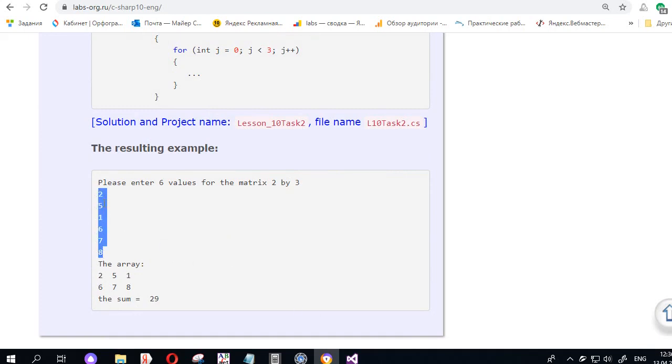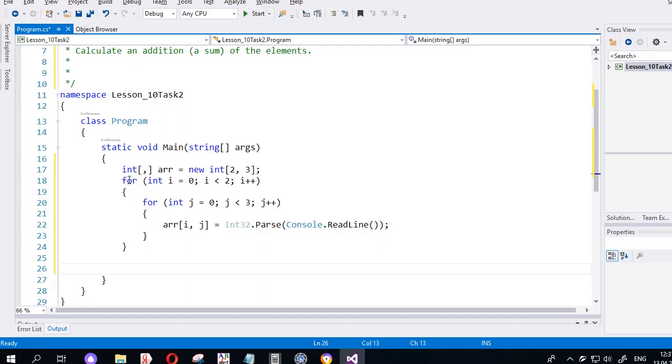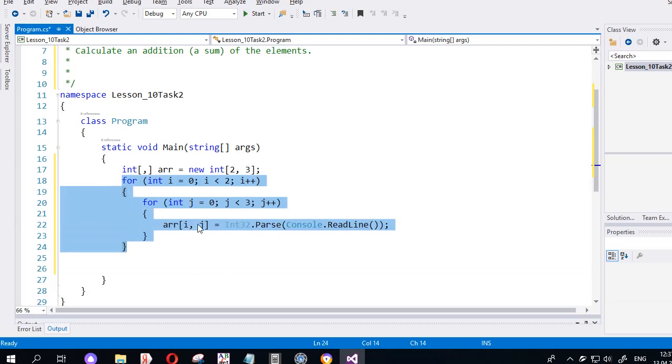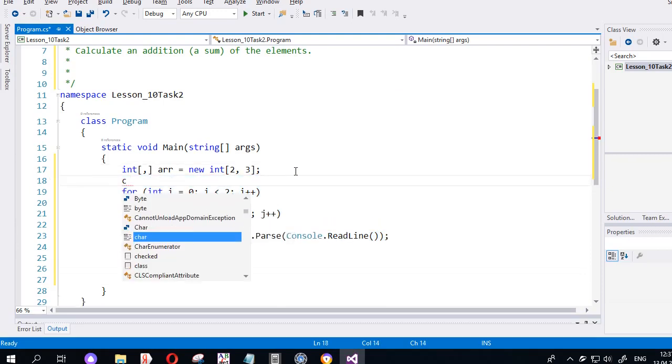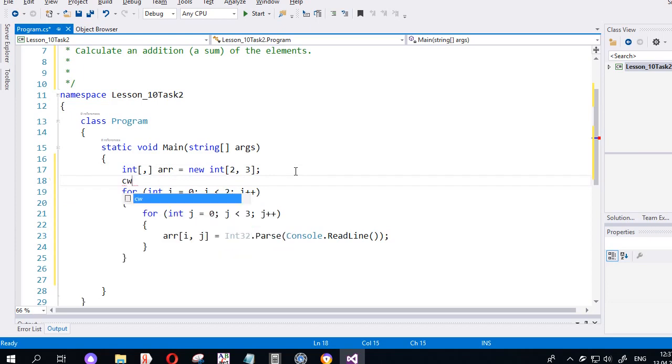Because when we start our program, when we run it, we can input these values. And we forgot about this line. We need to prompt the user, to ask him to input these values, so we need to put it before this. Yes, so we need to put console. Let's do it quickly. Console, and just print out this sentence.